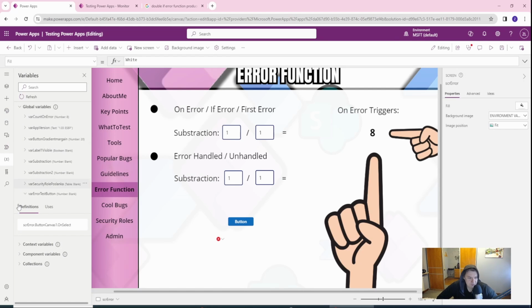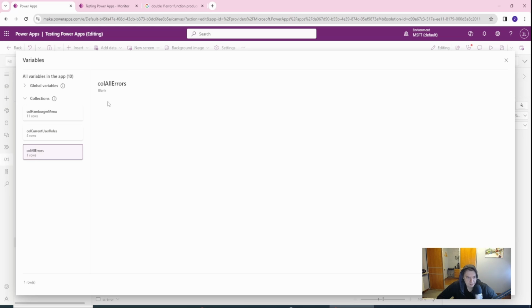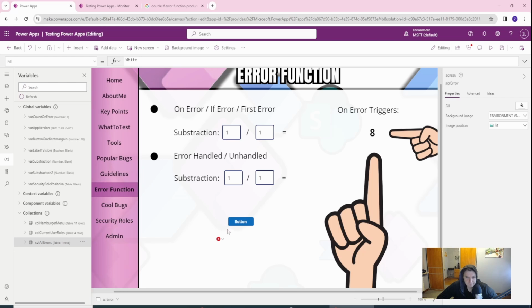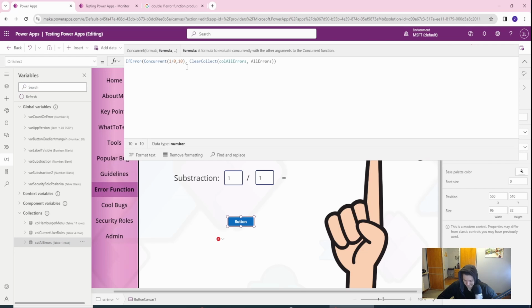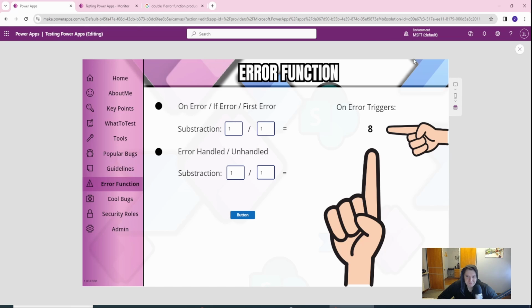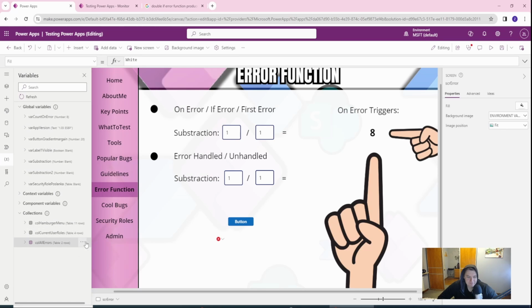Let's go to our collections. Collection AllErrors. View table. We've got one error on this. Invalid operation, divide by 0. Okay. I forgot that I did not create a subtraction. So let's go back.